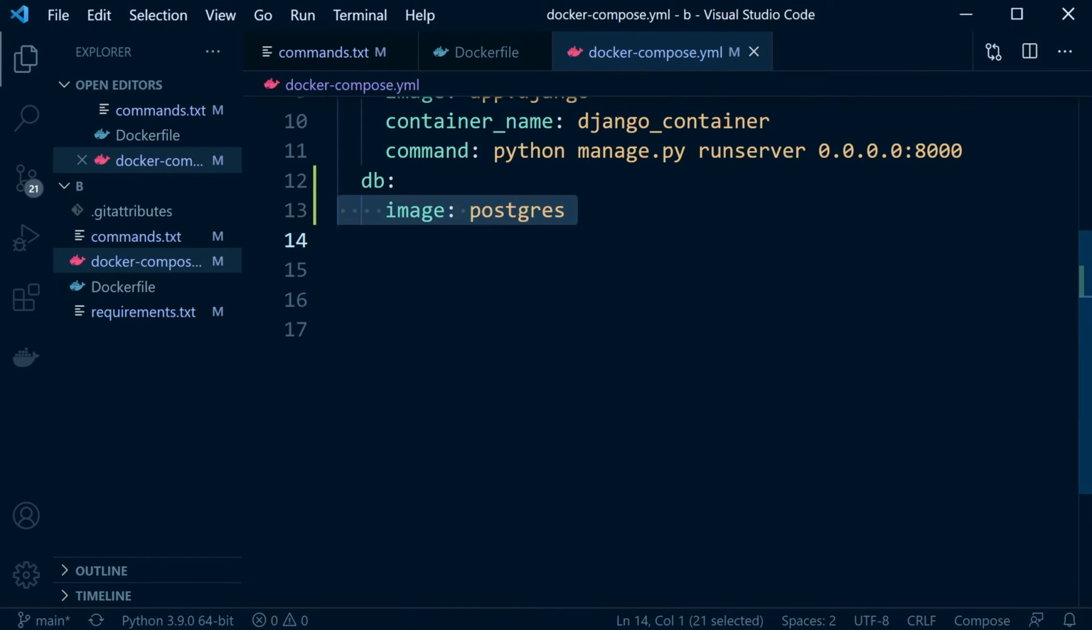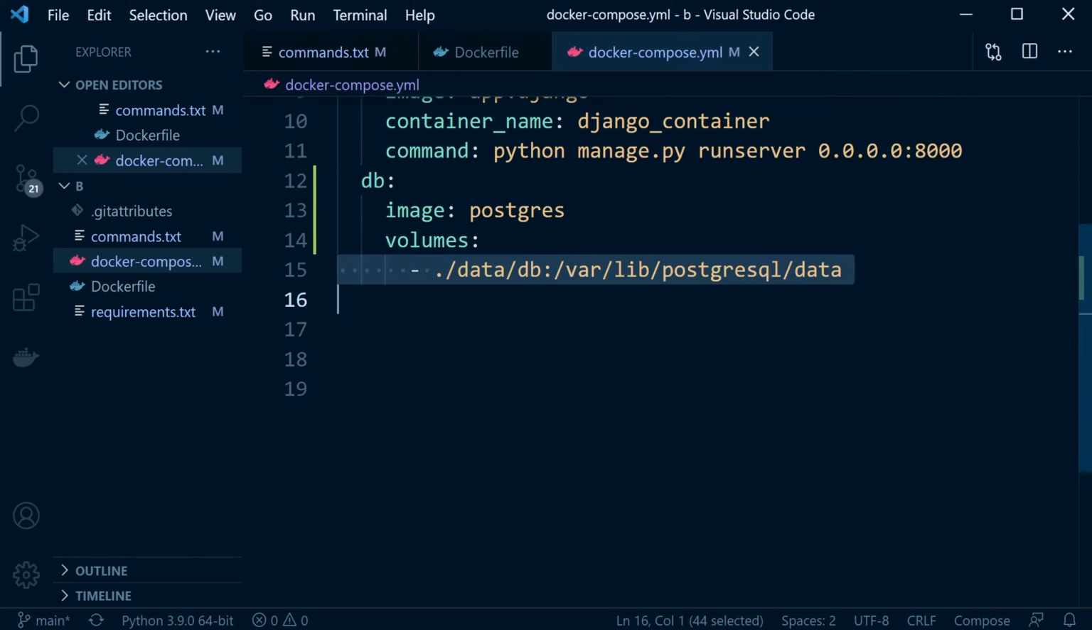The image, Postgres. The volume. Here we want to map across the data from the database over to our local machine. So we're going to create a new folder on our local machine, data db. That's going to happen automatically, and we're going to map across from the var/lib/postgresql/data folder on our container. So that's going to map it across. All our data is going to reside here. That means obviously when we close the container or remove the container, our data will persist in our local storage.